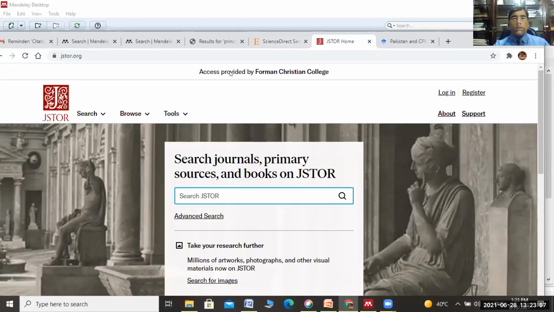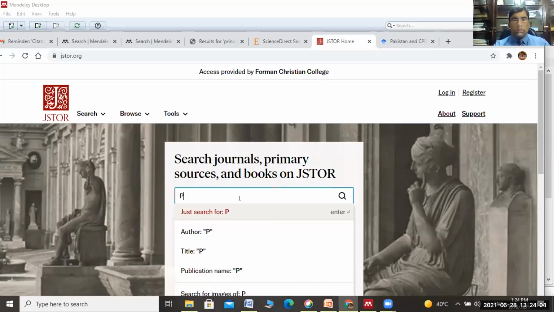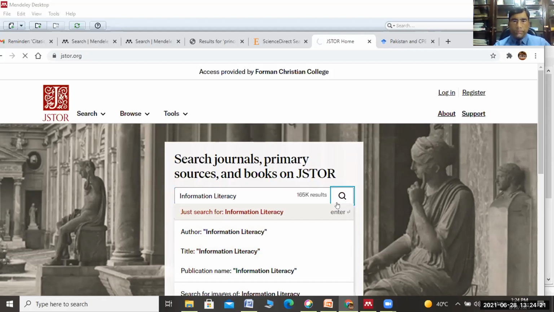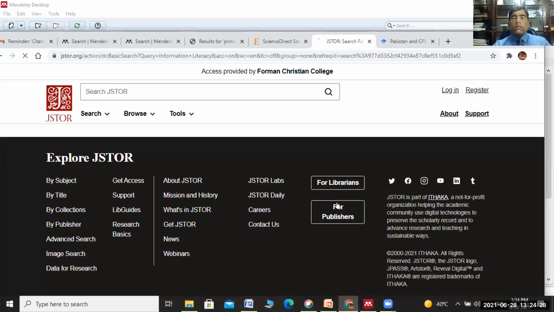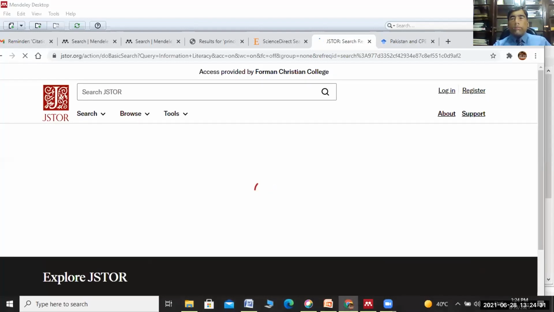I am waiting for it to respond. Yes, now it has responded. So I'll write any term, like I'm working on information literacy. I'll type information literacy, and I'll click search. I'm waiting for the results.